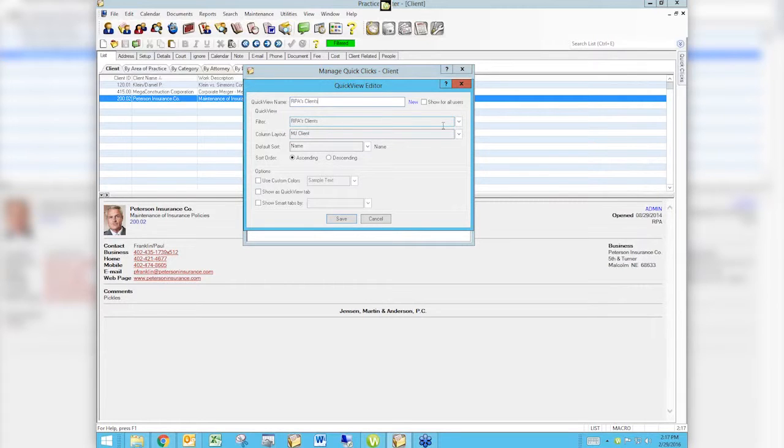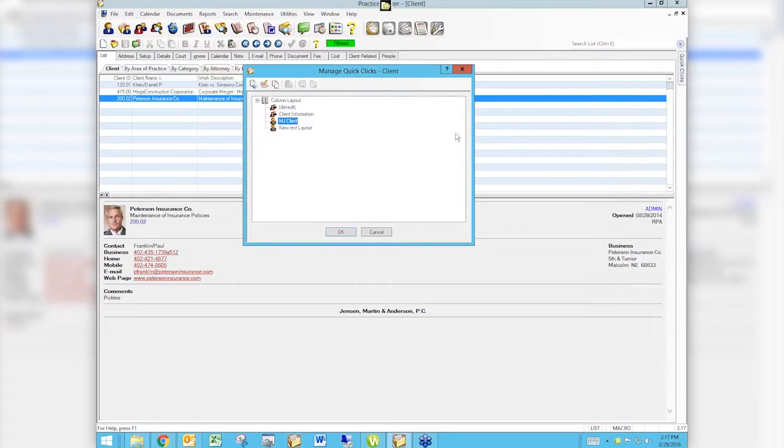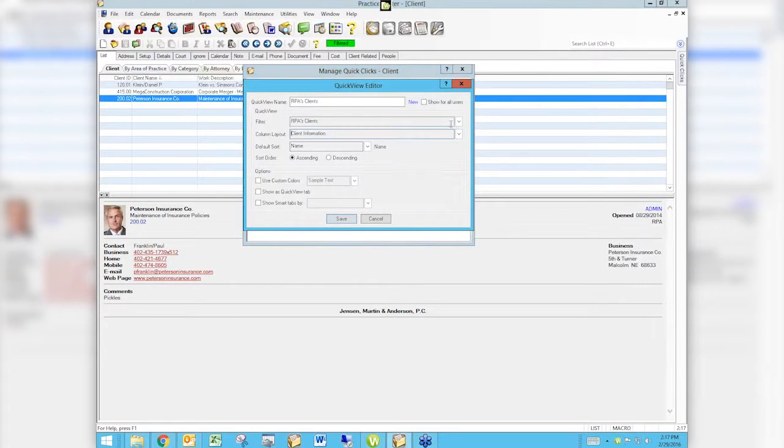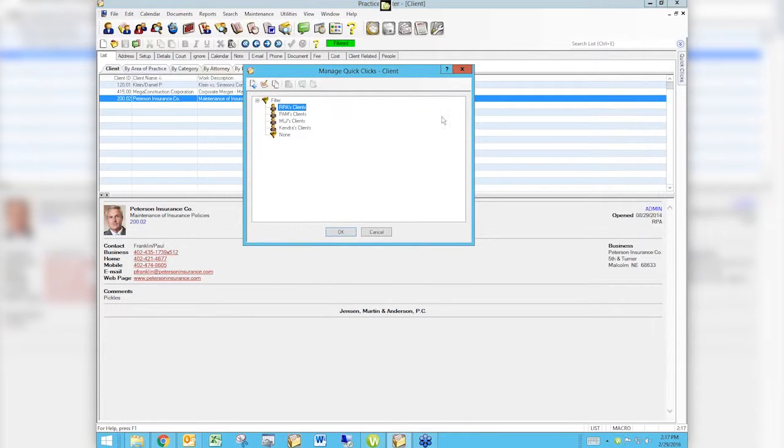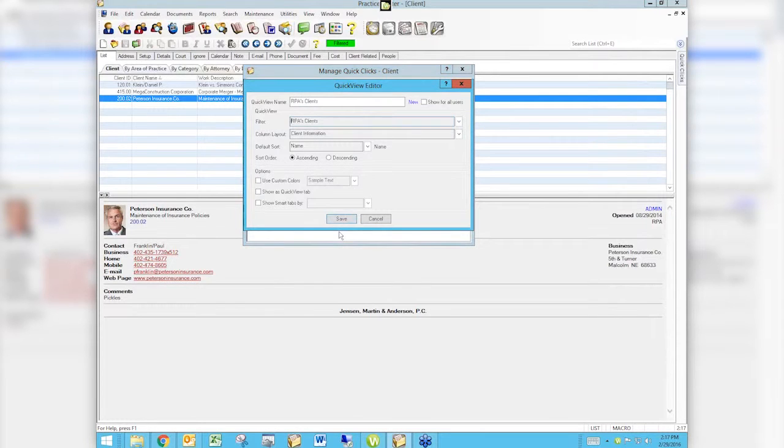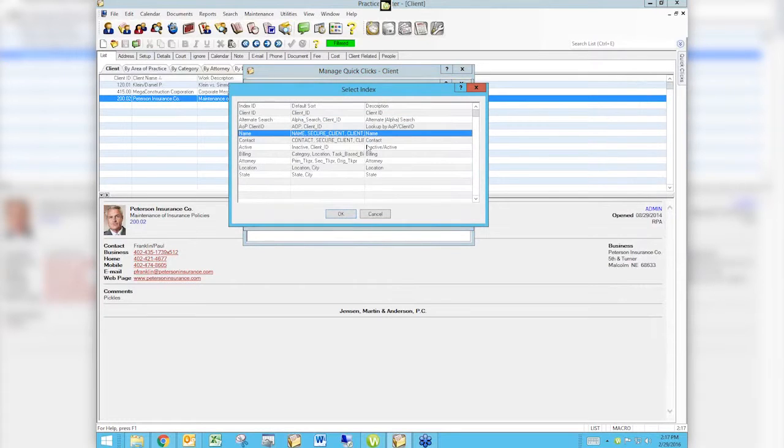and I'm going to use the filter RPA's clients, and I'm going to choose the regular client information column layout. I could choose whatever filter I want, but obviously I'm going to use RPA's clients because that's the one that's already on, so it's defaulting to that. When I'm creating RPA's, I'm using RPA's clients. In a minute when I create Pam's, I'm going to use Pam's clients. I'm going to have it sort by any of these indexes, and you can also add more indexes. That's not the topic of what we're talking about today, but I can have it sort by name or by client ID, however I want.